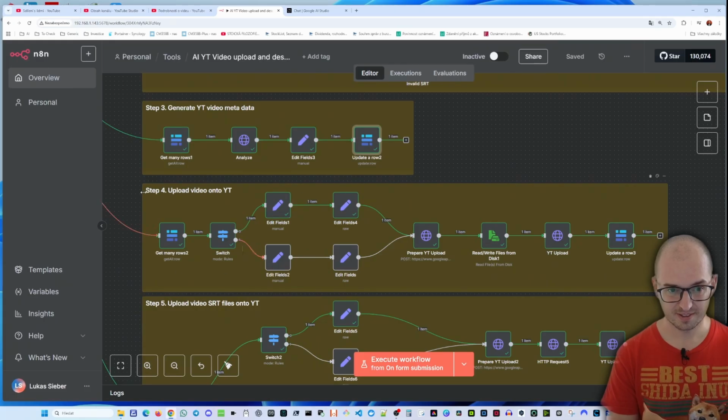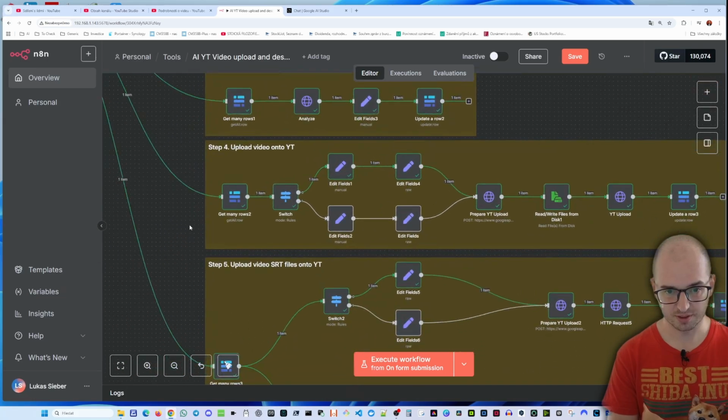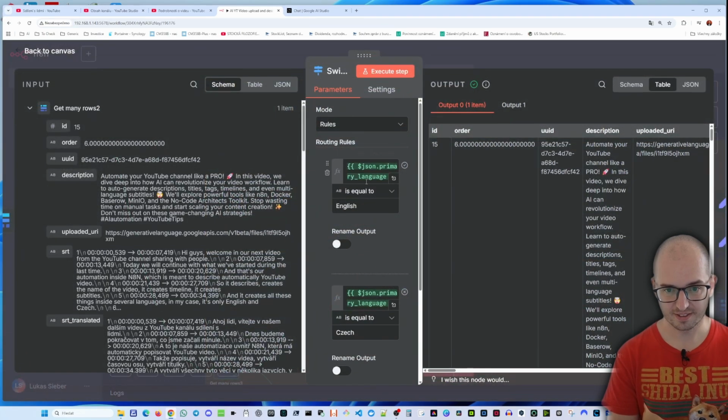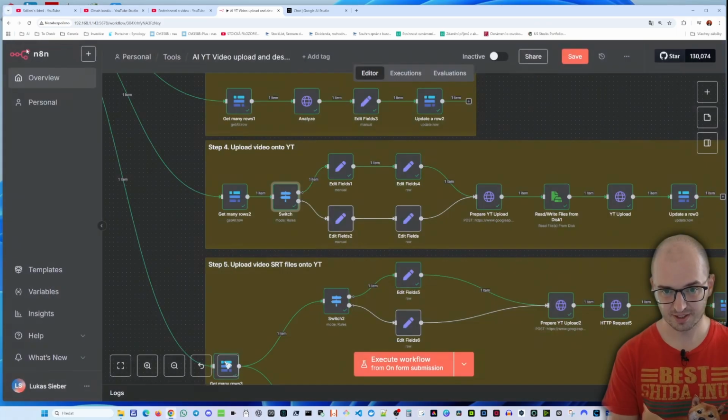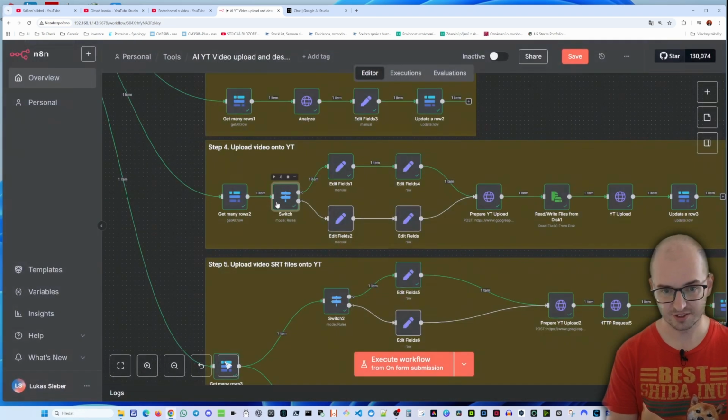When we have it inside the Baserow, we can jump on step 4. Step 4 is upload into the YouTube. So here we have to understand if we are uploading primary language as English or Czech, and that's because based on that we will be populating the language of the video. So if the primary language is English, we are going through this branch.